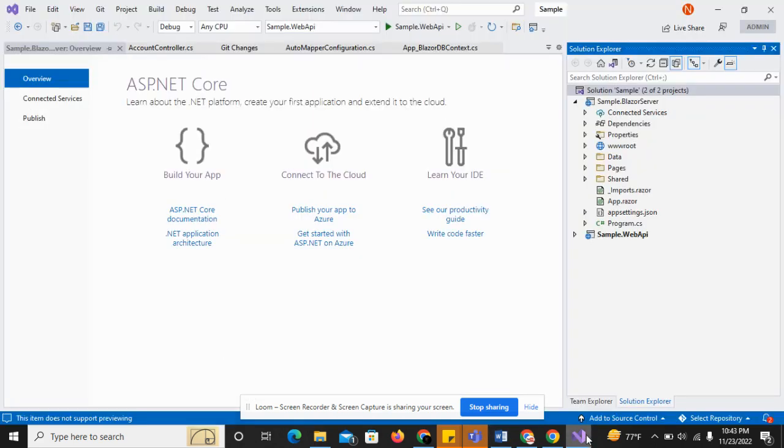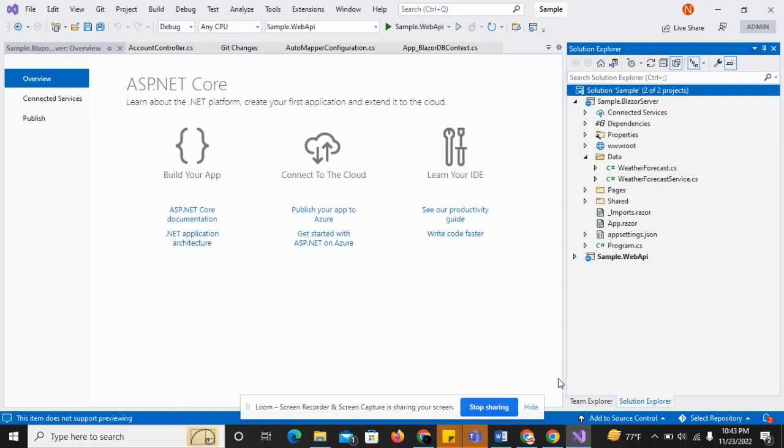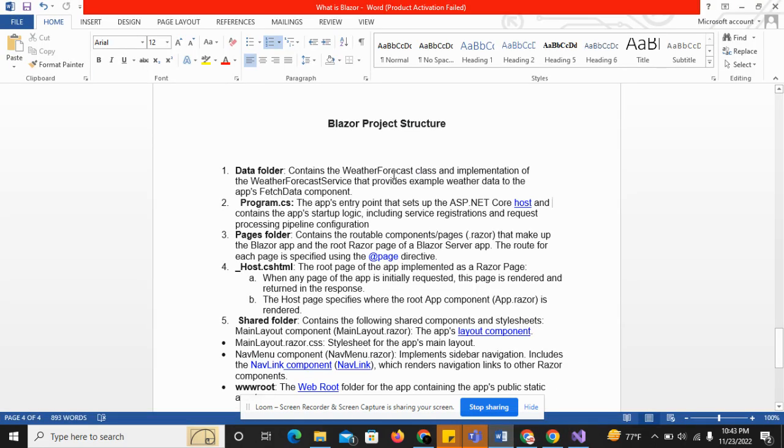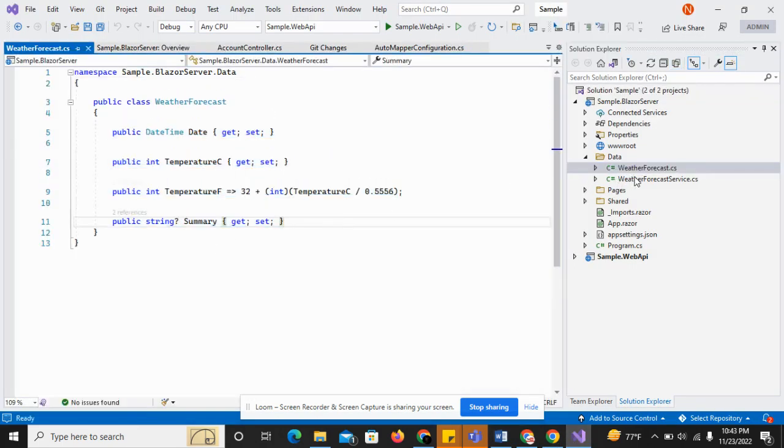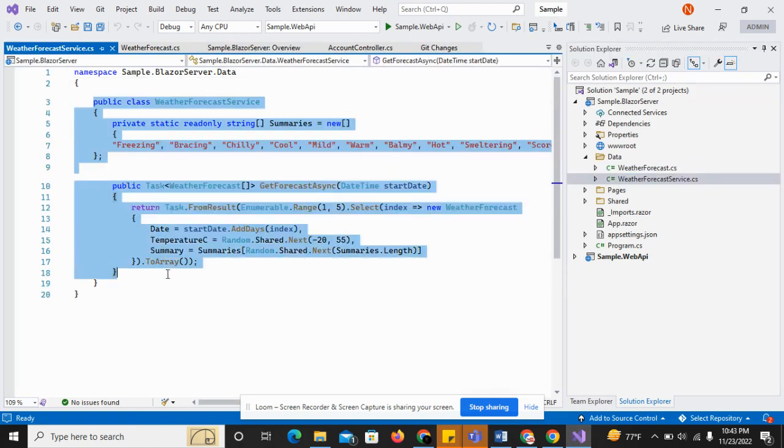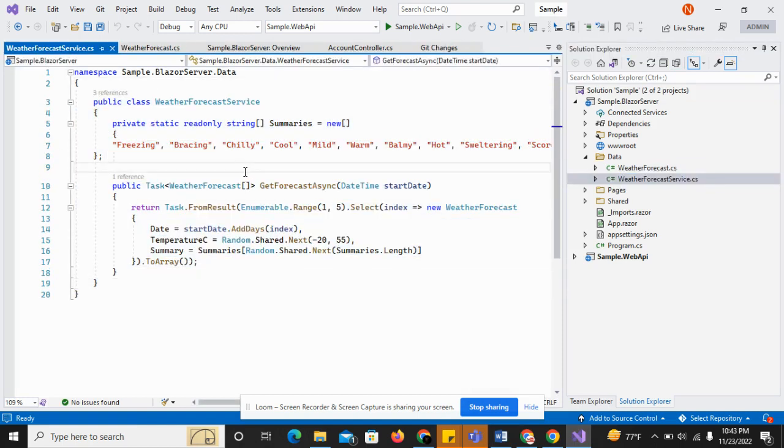As you can see, here is the Data folder, and it has two classes: the WeatherForecast and the WeatherForecastService. The Data folder contains the WeatherForecast class and the implementation of WeatherForecastService, which provides example weather data to the FetchData component. If we go there, it has the properties and the services to fetch the weather data and implement it in our application.